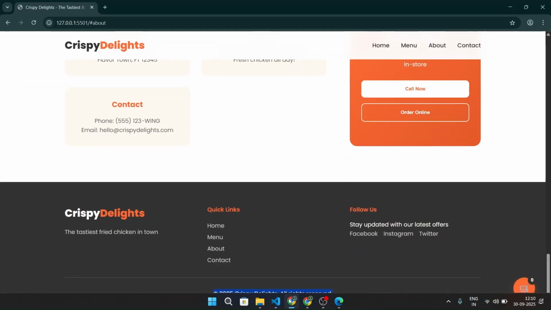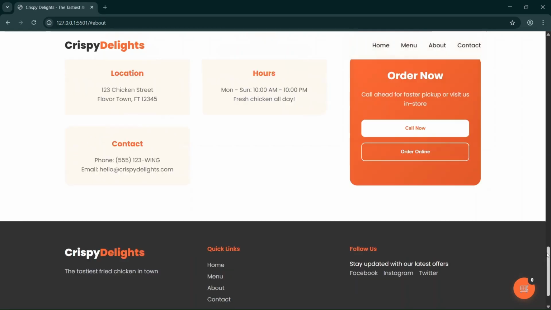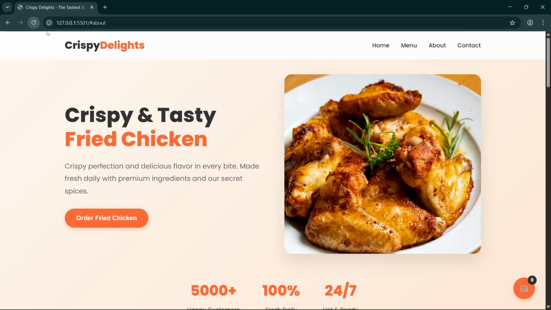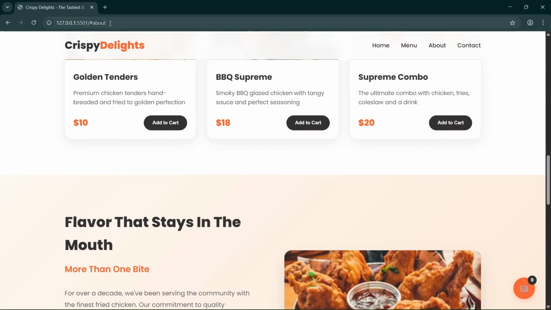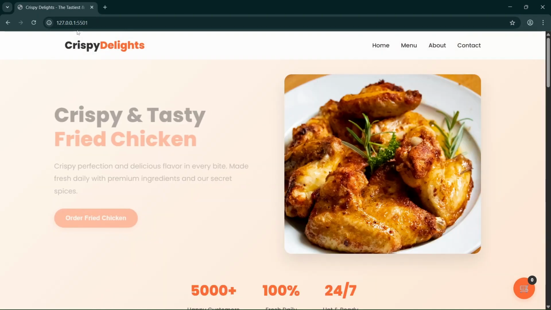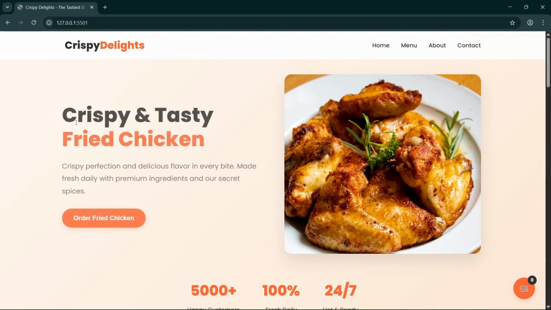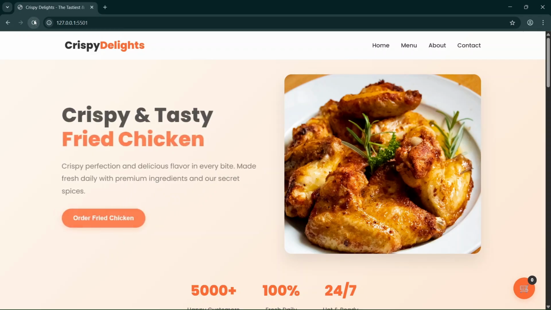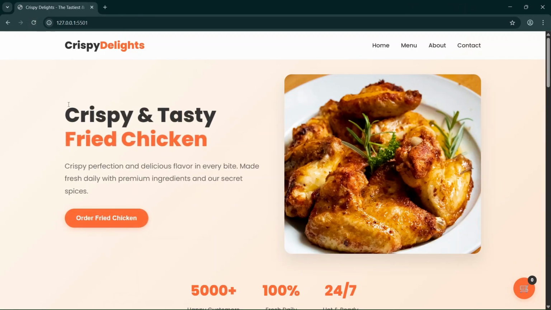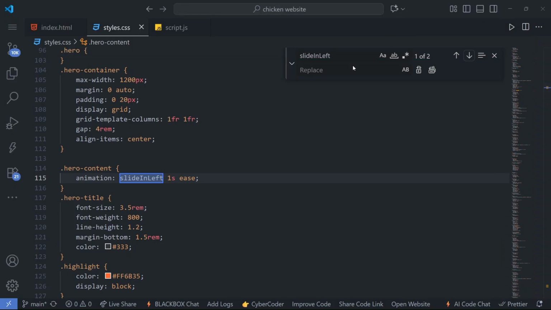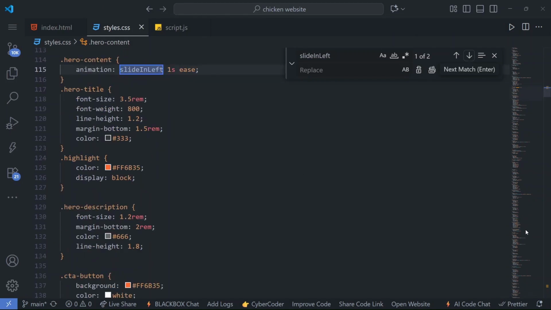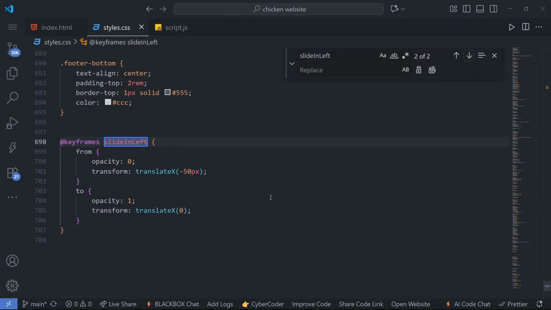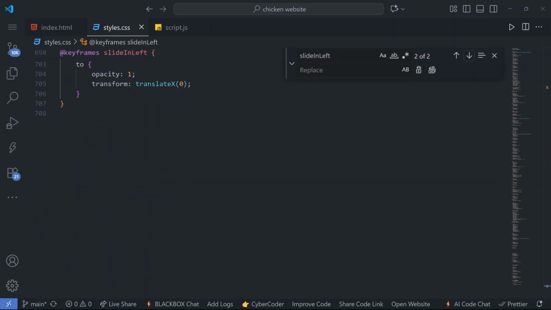So let's go and check the hero content. Let's refresh it. Let me go to the first home section. See, it's coming from the left, see. So this is the animation that we added to this section. If you want other sections to be animated like this, we can add them the same way, for the other animations. I have added many animations in this CSS.